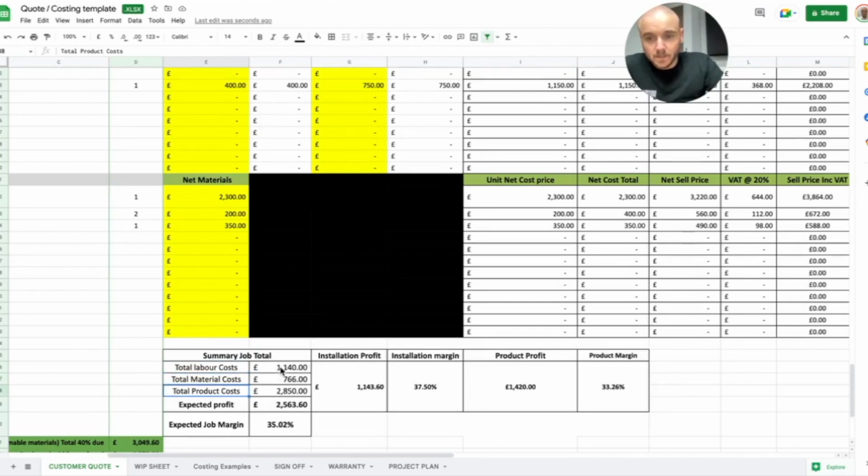So we're saying we've got 1,140 quid total labour costs. We've got 766 quid of consumables. You might look at that and go, oh, that's a bit high. Is that right? But again, you just need to check it. Again, this is just an opportunity to check that it feels right. Product cost is that. So then we've got 2,850.